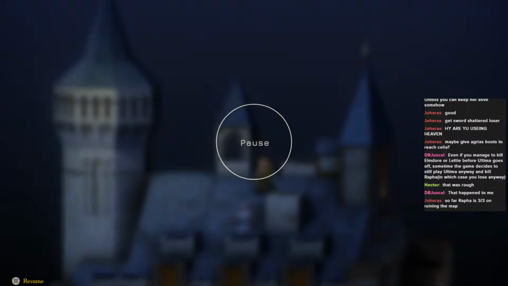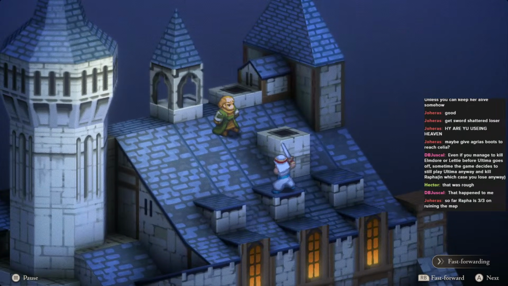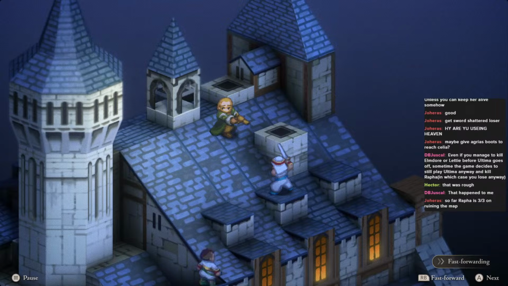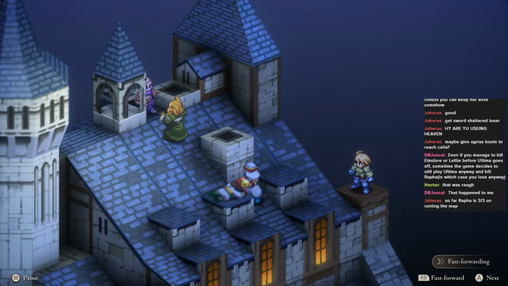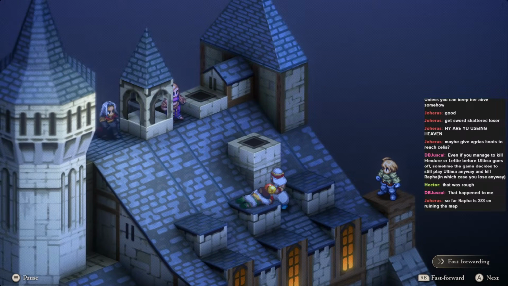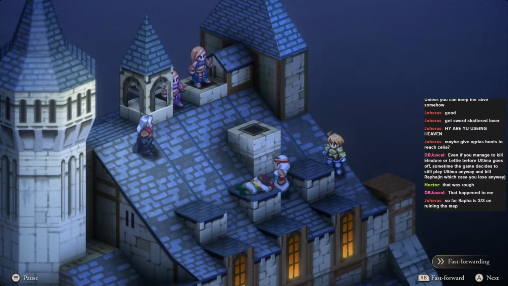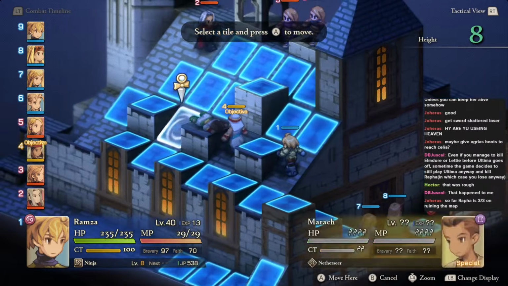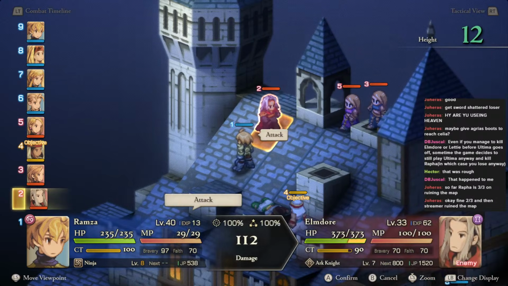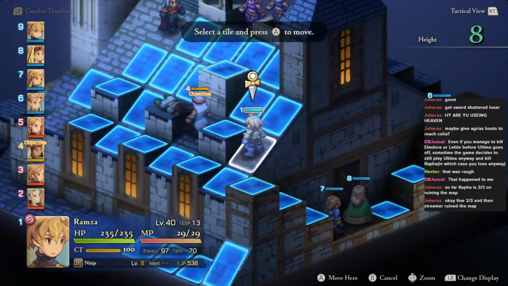At the ready. To be fair, on the first one, Rafa actually did well, because she hit Celia with a pole. And if I'd actually hit her with both of my first attacks, the fight would have been over. So I would say Rafa actually did pretty well the first time. Every time after that has been bad. Okay. And you know what? I should actually check my damage against Elmdor. It's almost certainly worse. Yeah, 100, 100.